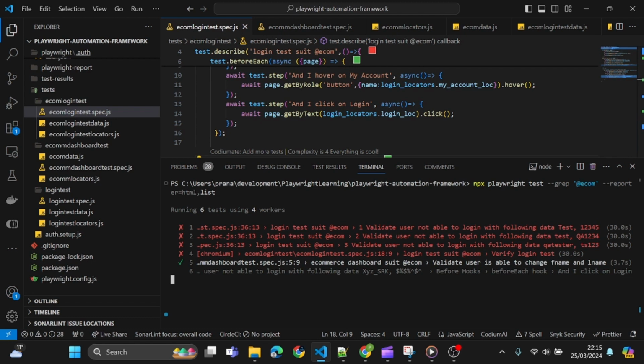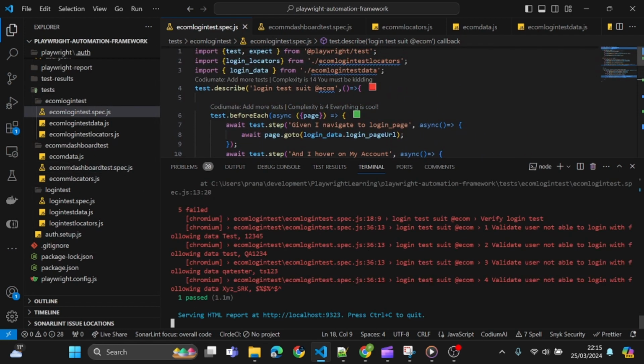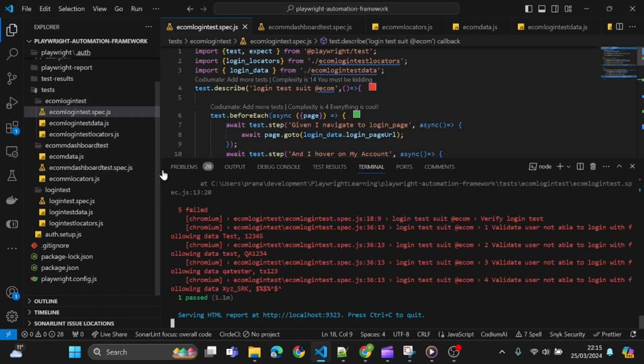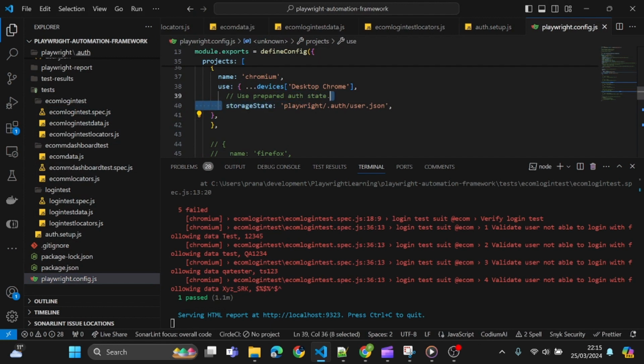Okay, it's taking a long time now, but let me show you what the issue is. I already showed you that we are actually logging in over here, and we are also giving session storage, which is again an issue. Every time our test case will fail over there. So instead of hard coding the session storage over here, I will remove the session storage from here.